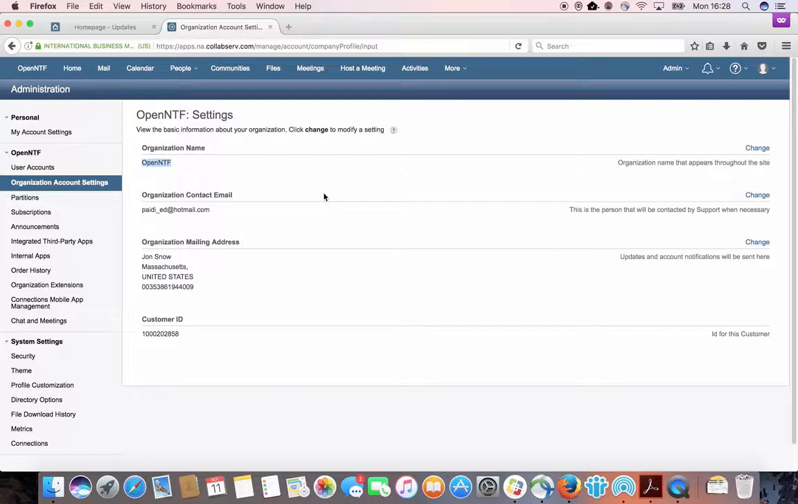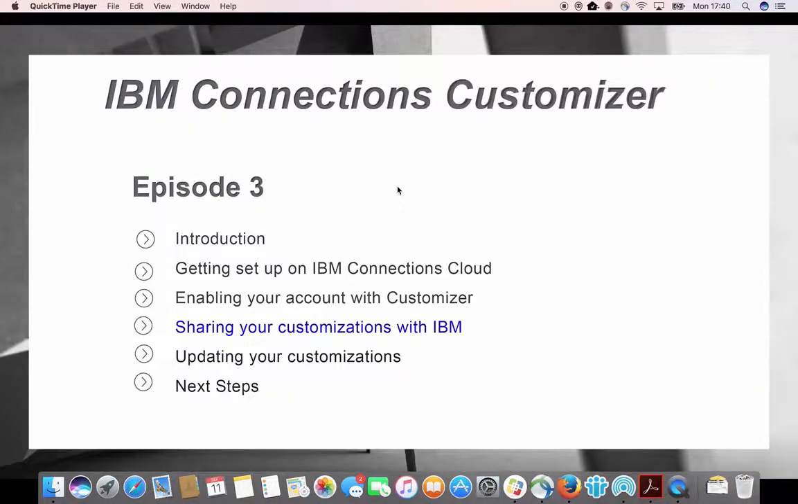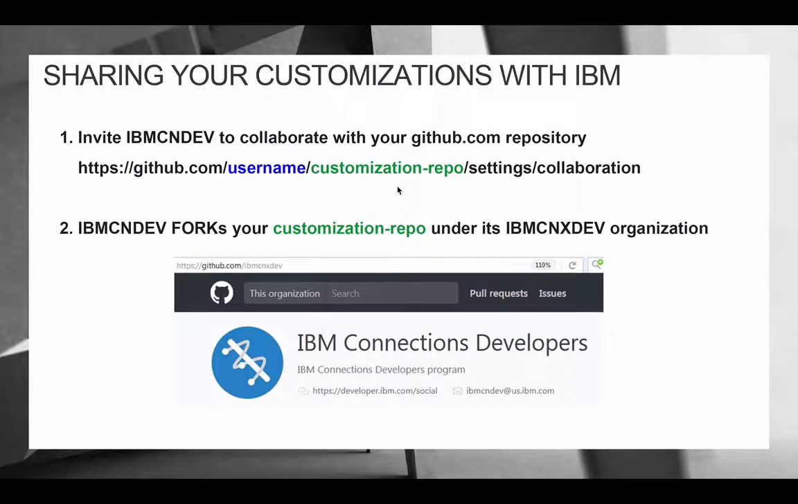So now that you have an IBM Connections Cloud account, you can begin to share your customizations with IBM so that you can leverage them with Customizer. In order to do so, you need to invite IBM CNDev to collaborate with your github.com customization repo. As you can see from this URL, under your own username, you'll have a customization repo, and under Settings Collaboration, you'll find where you can actually add IBM CNDev.